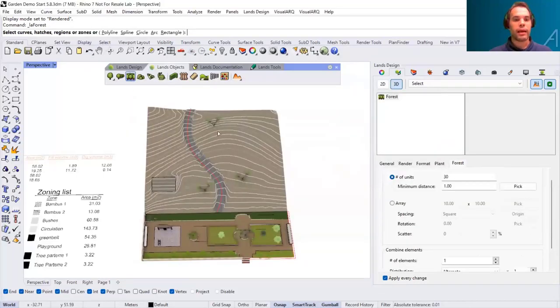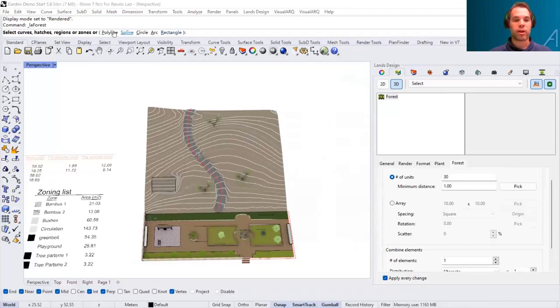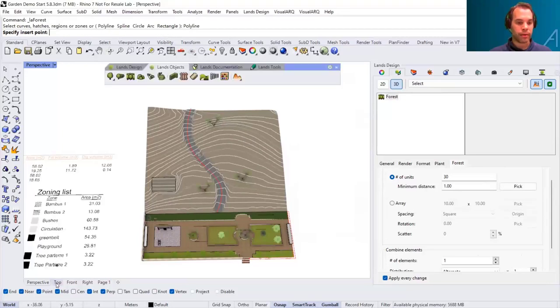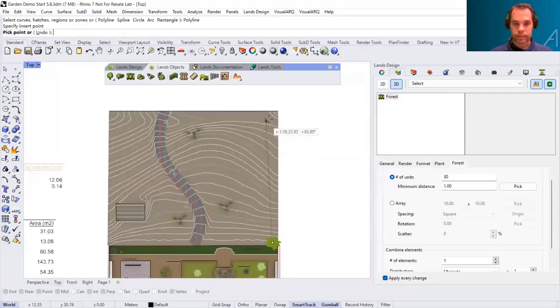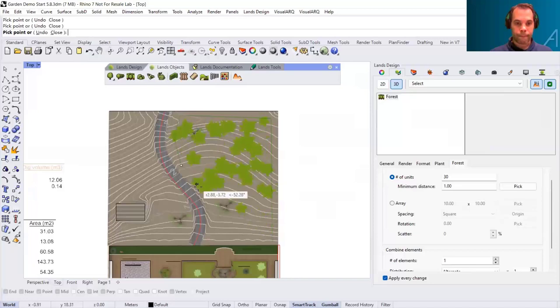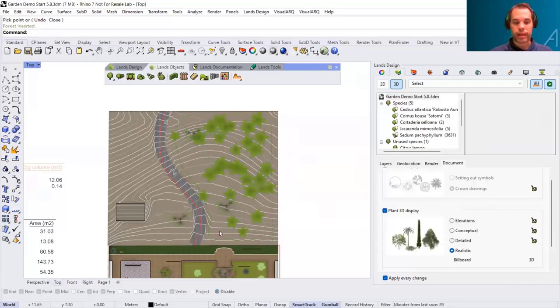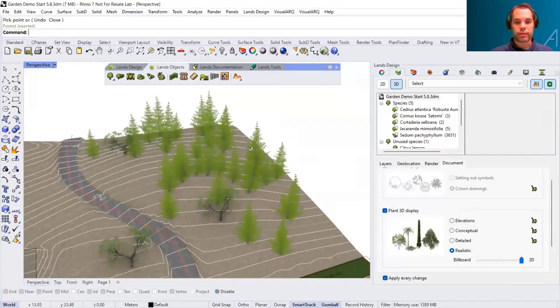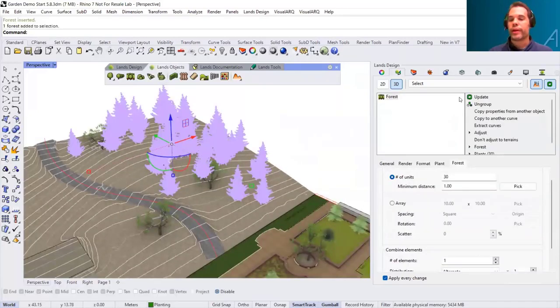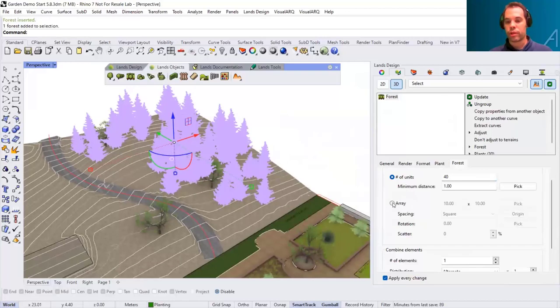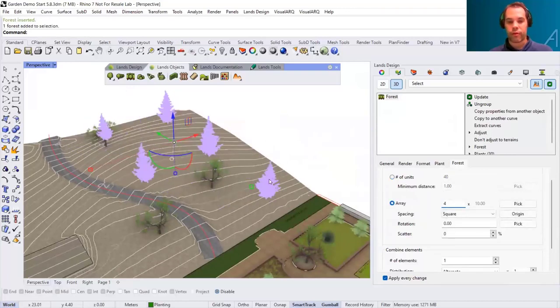When I say okay, I can either pick a closed boundary or I can draw it using any of these options in the command line. For example, I'm going to use a polyline and work from the top viewport. I'm going to disable the OSNAPs. So basically, we'll just generate the forest around it. I don't need to close this curve. When I hit enter, this boundary closes automatically. And we've got now the forest created here on top of this terrain. We select it, and now we can change the parameters of the forest. For example, we want more units here, or we want to display it arranged in an array of 4x4.